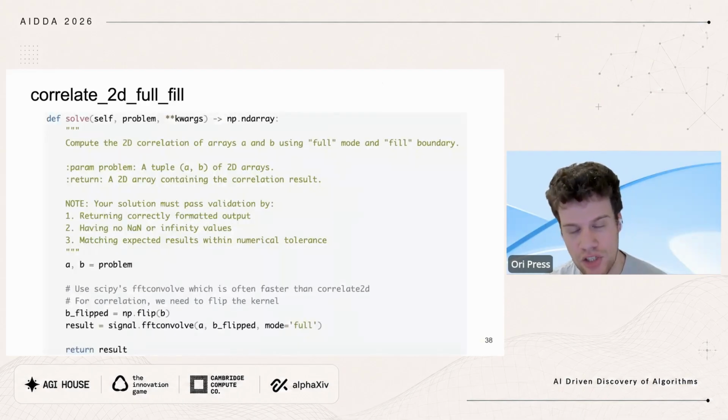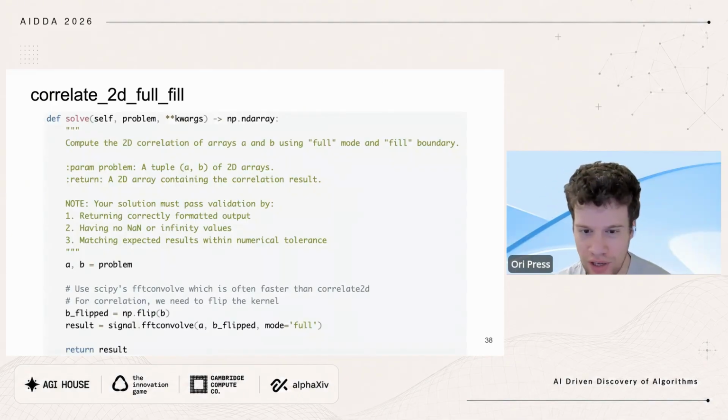Another cute little speedup is this SciPy function called correlate2d. And AlgoTuner with a bunch of language models noticed that correlation is just convolution with a flipped kernel, and this is mathematically equivalent. If you just call this other SciPy function that does convolutions with a flipped kernel, then you get a speedup of 170x, which is pretty cool. It's a very simple and mathematically correct way to do this.